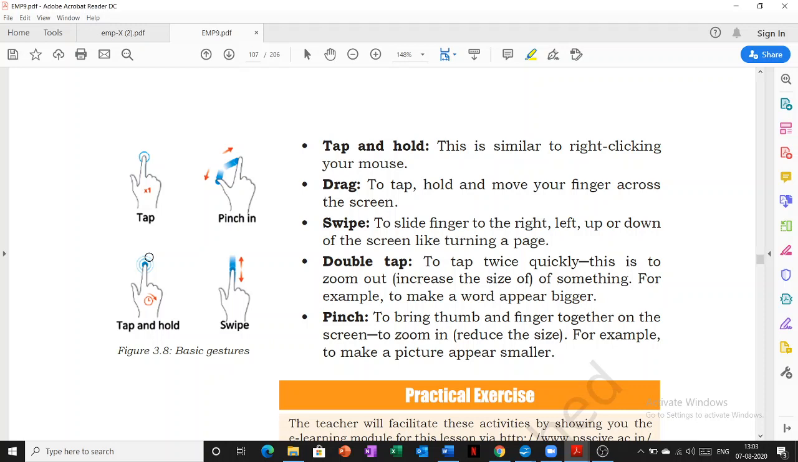Drag: when you are moving your application, you tap and hold first, and then you drag your application to some other place and drop it down. That feature is known as drag. Swipe is when we see our pictures and then we swipe right and left. So this is known as swiping.